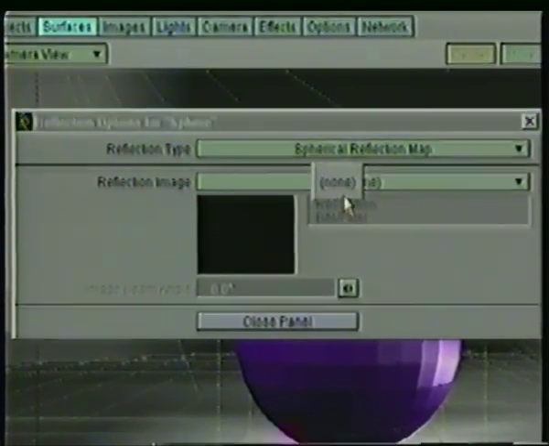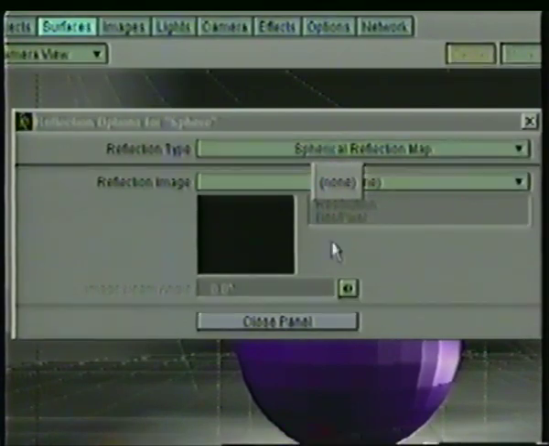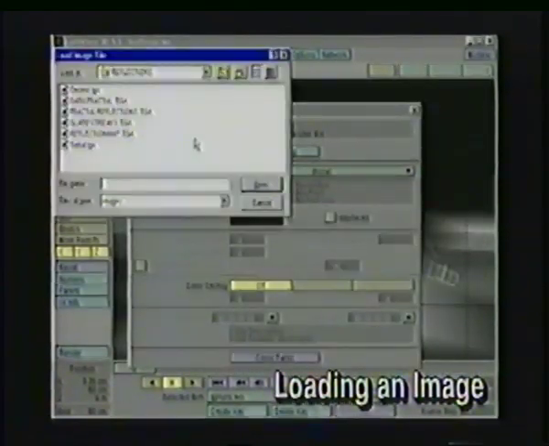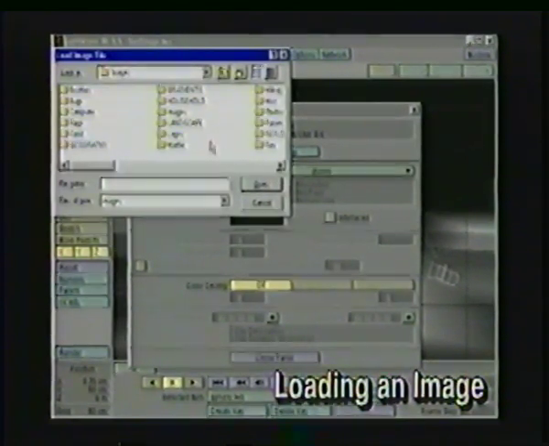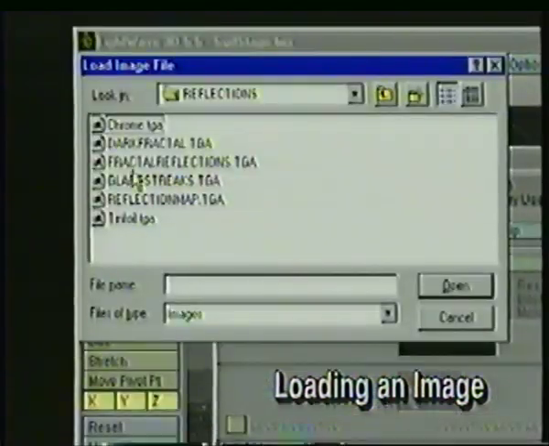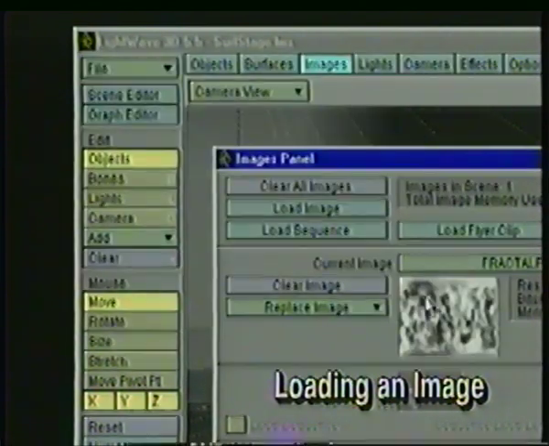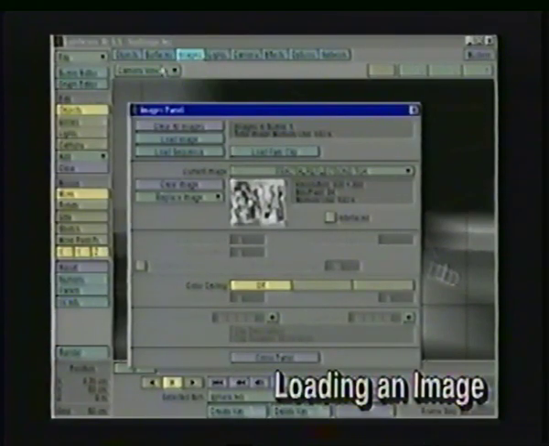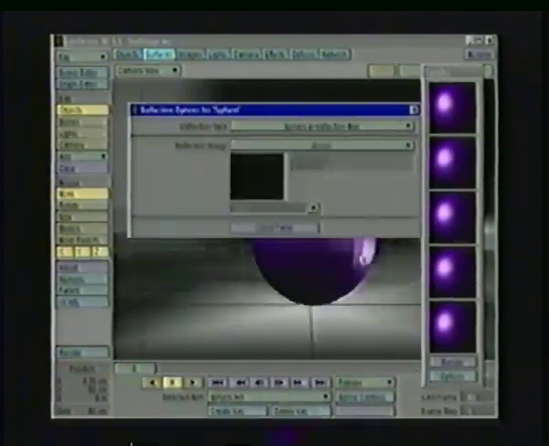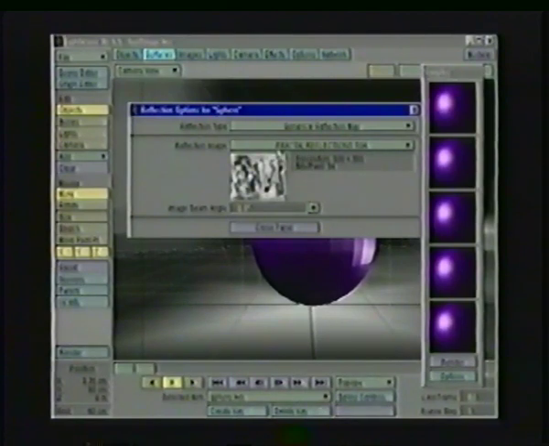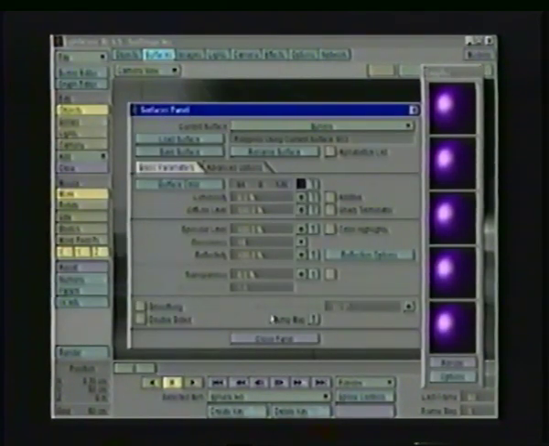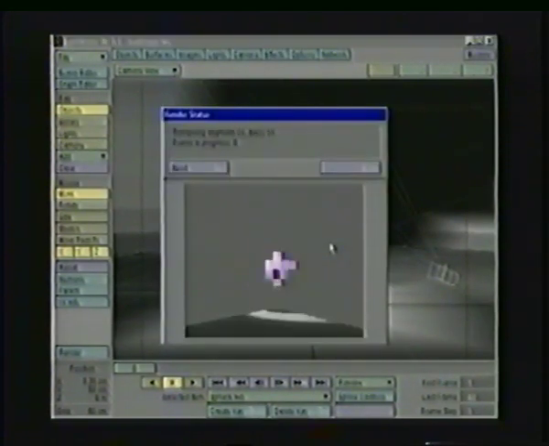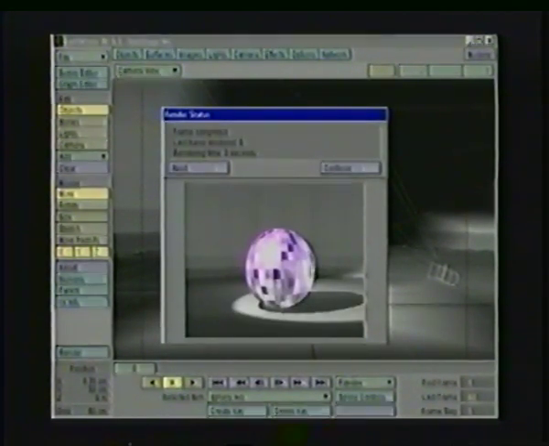So if we click on this panel or this pop-up, you'll notice we have no images inside of Lightwave. So if we go to our images panel, go to load image, I'm going to go into the Images, Reflections, and we have a Fractal Reflections texture that's pretty useful for creating reflections on generic objects. So let's go back to our surfaces here, and we'll choose our reflection, Fractal Reflections. And before we do this, you'll notice that this is flat and faceted. So let's go ahead and make a render here. And you'll see when it renders, you get sort of a disco ball effect.